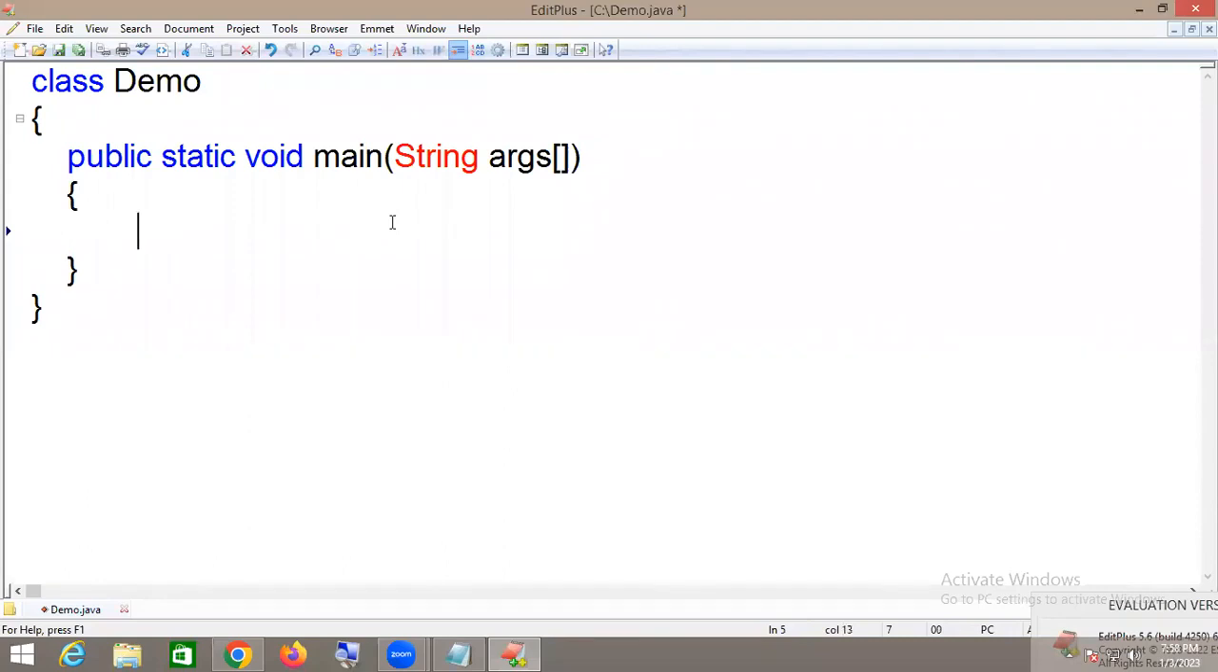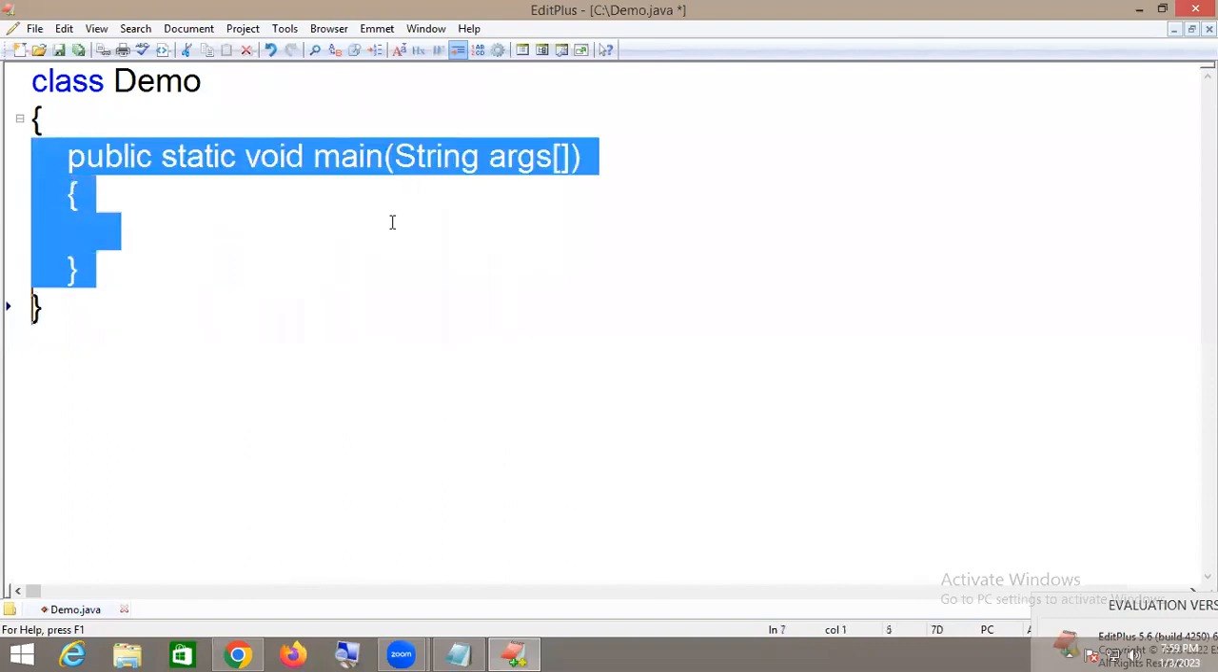Now, once again. Without a class, can we develop an application? No. So, class name, open brace, close brace. Without a main method, can we execute a program under the operating system? No. That's why main method, open brace, close brace.